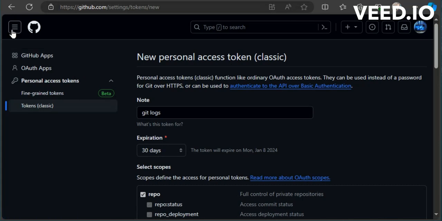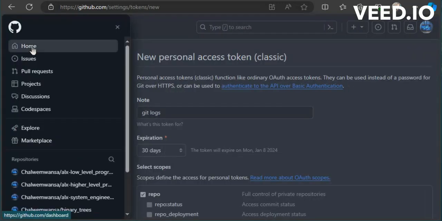Once we are done with that and you see your token, make sure that you copy the token and keep it somewhere safe and somewhere where you can easily have access to it, so that you can always use it whenever you want to push something to your GitHub repository. Once we are done, you then go to the top left corner on the three horizontal lines. You tap on that and you go to home.